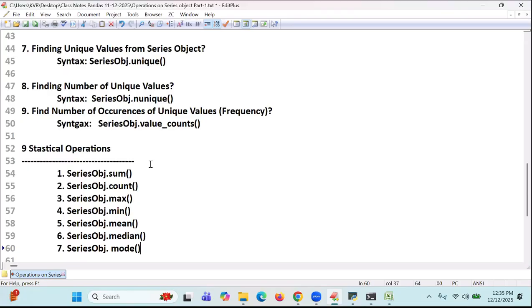So mode will give you the highest frequency element. That is the first occurrence. Multi-mode will give you, even though the same number of occurrences are available, both the values, coming in the form of a list. Multi-mode, already explained it.